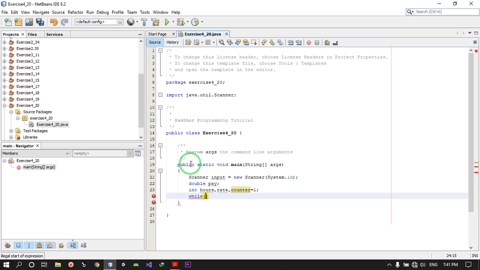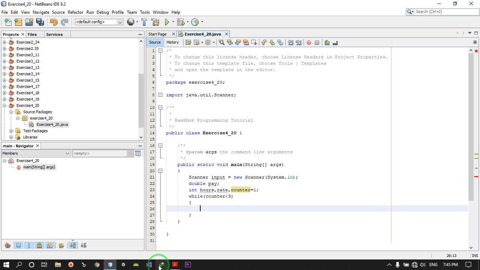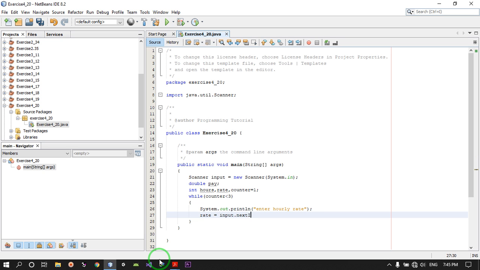While counter is less than 3, let's take an input. Enter hourly rate. Rate equals input dot nextInt.